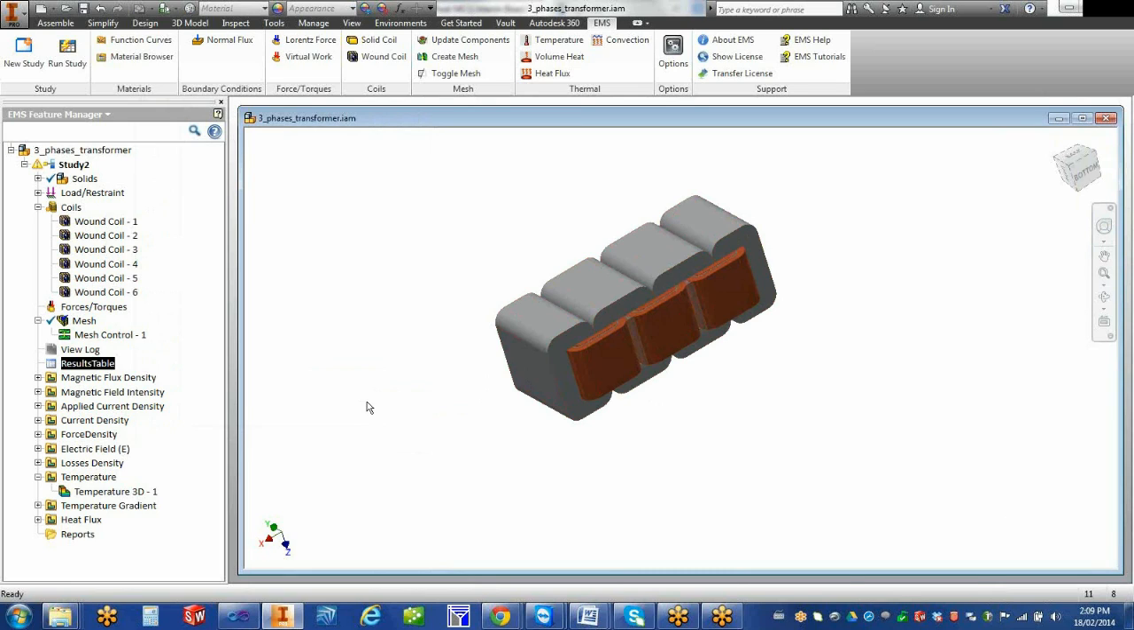Now, being a field solver, EMS solves directly for Maxwell's equations.